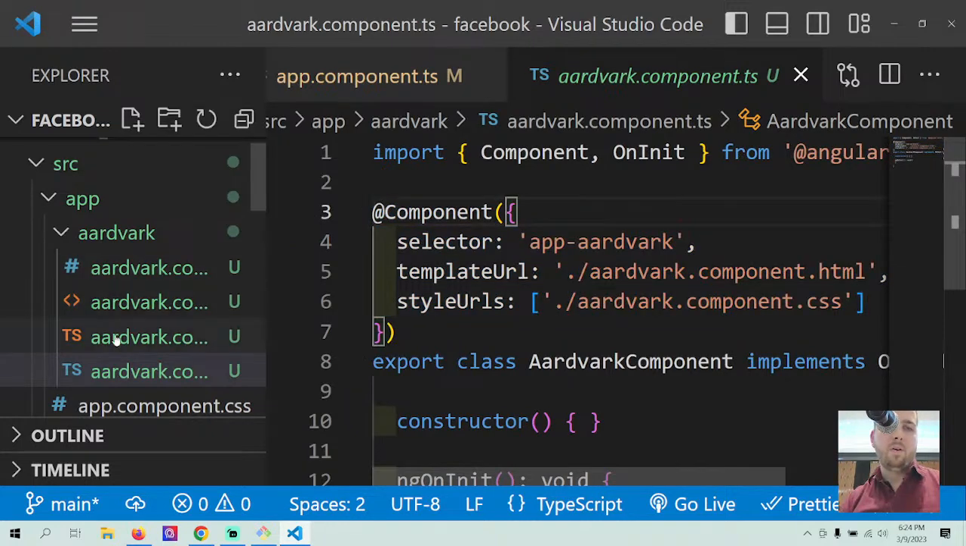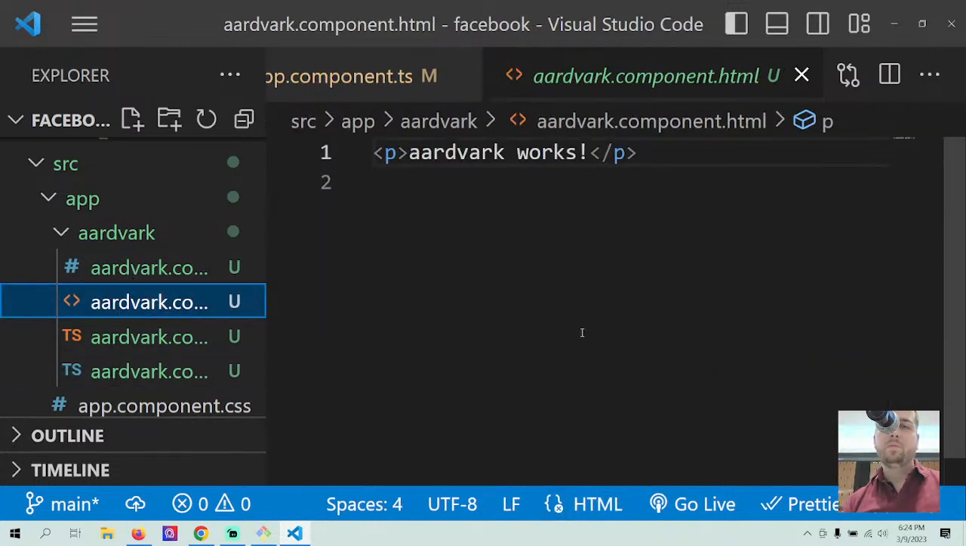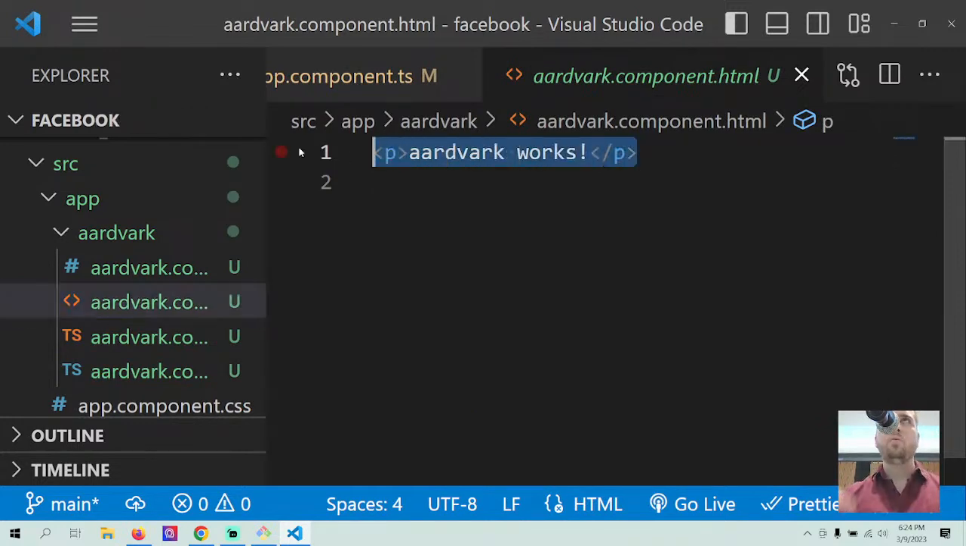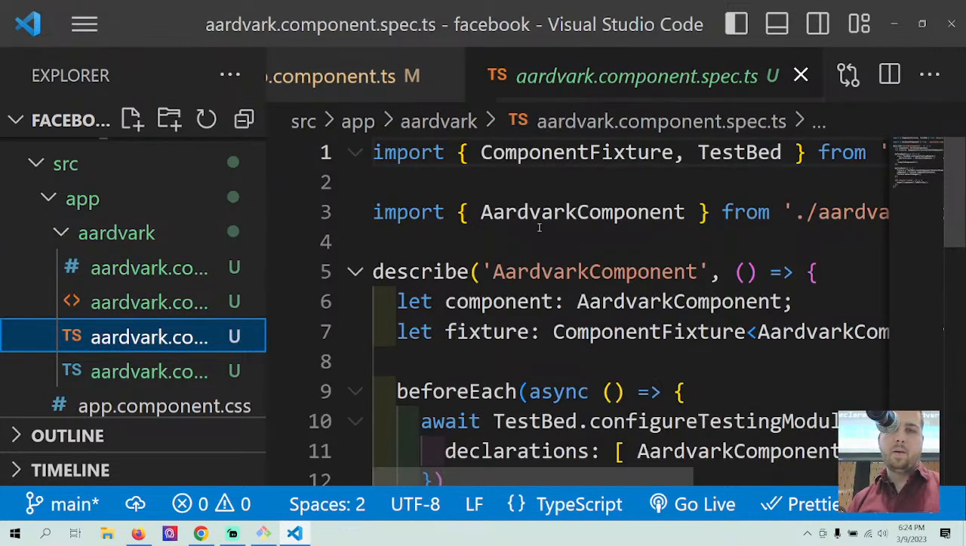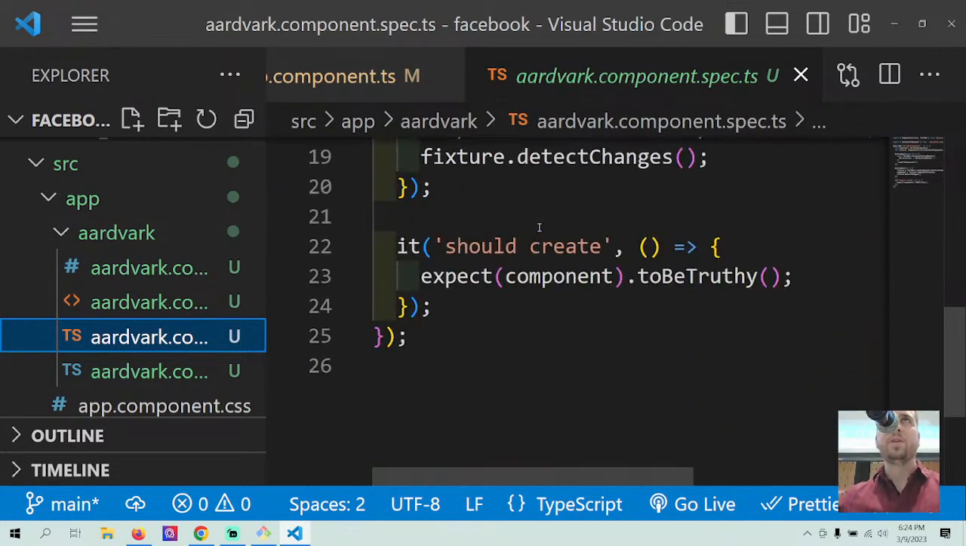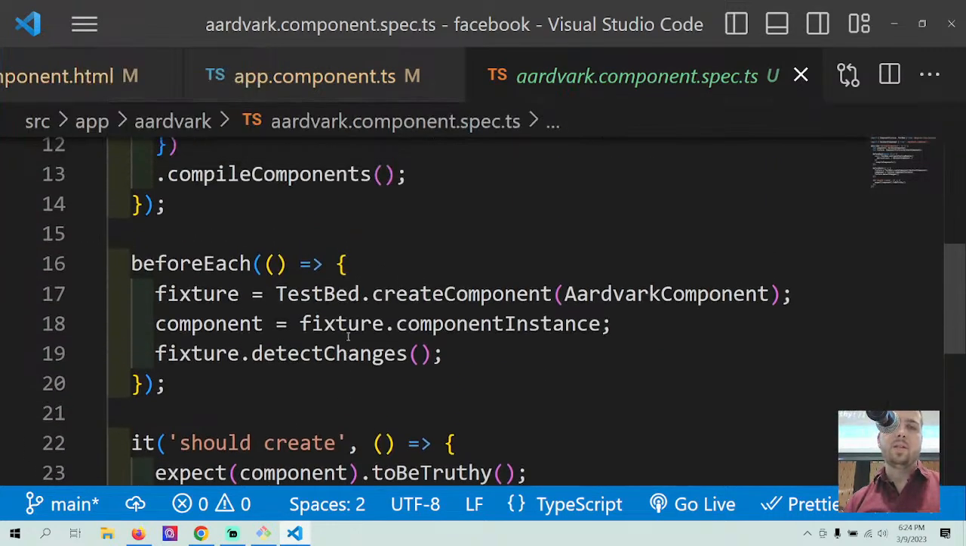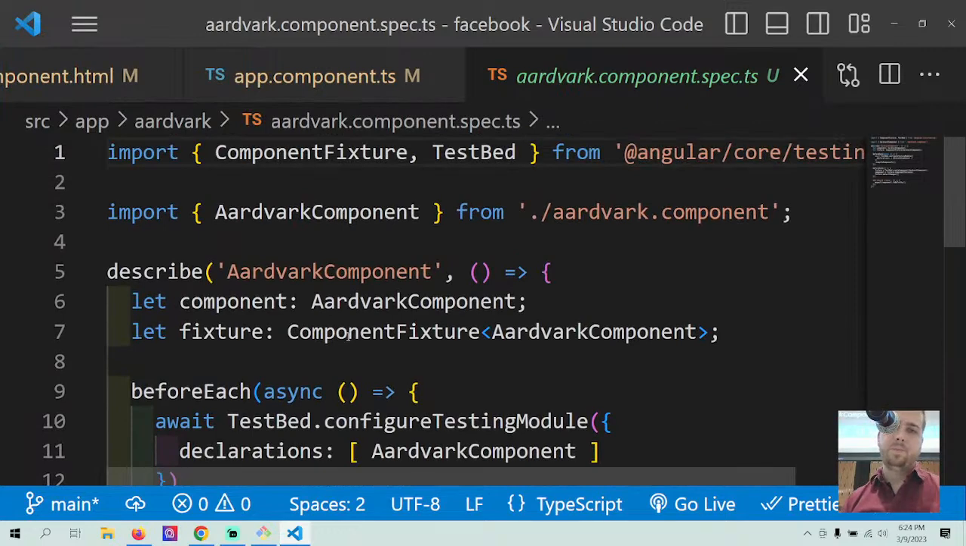And then we have our HTML. It doesn't have anything fancy in here. It just has a bit of text, and our CSS is empty. This is our test file. Sorry to blaze through here, but this is our test file. This is essentially just going to test that everything's working for the new component we created. And cool.